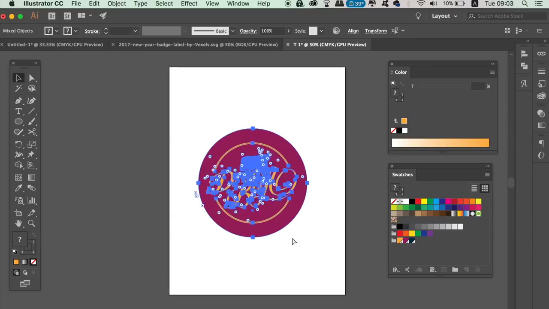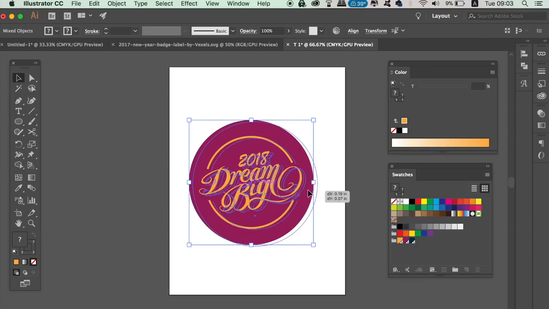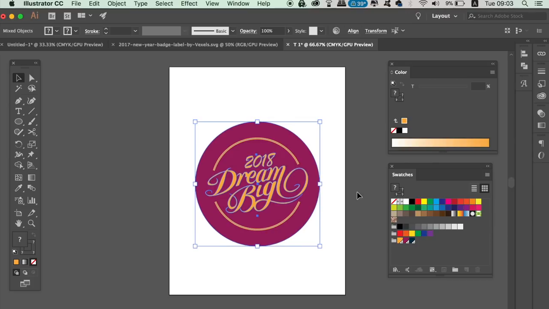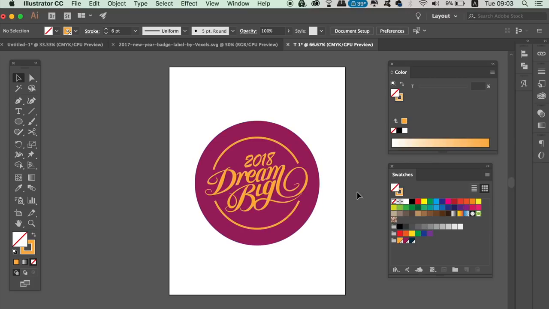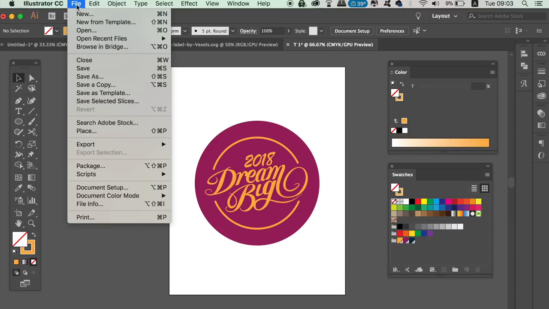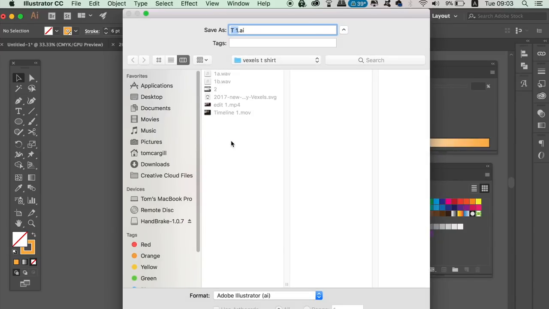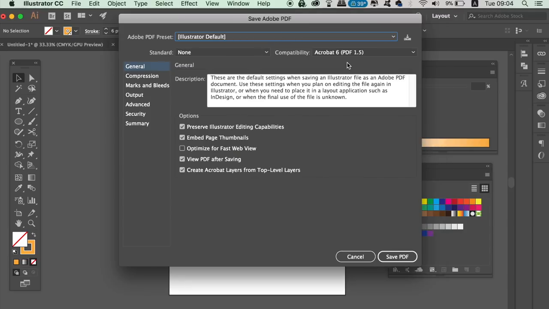Well, once you've positioned your artwork, go up to File and Save As. You can either choose EPS or PDF for screen printing a t-shirt, but I prefer a PDF, and so do many screen printers. You want to use the most recent version of Acrobat, and then choose the View PDF After Saving option.